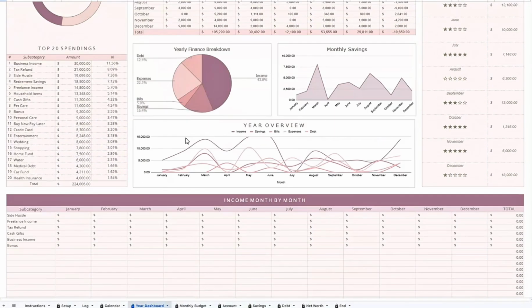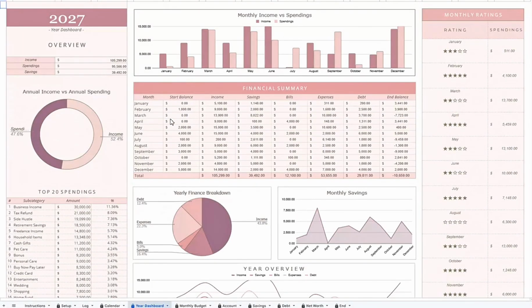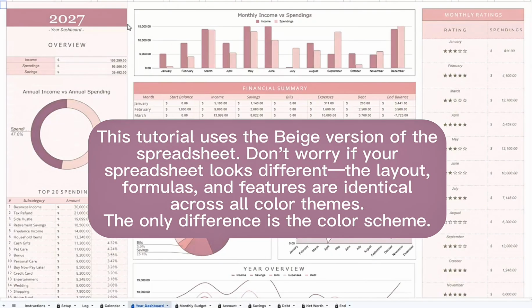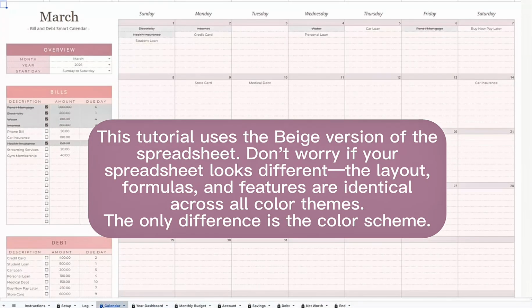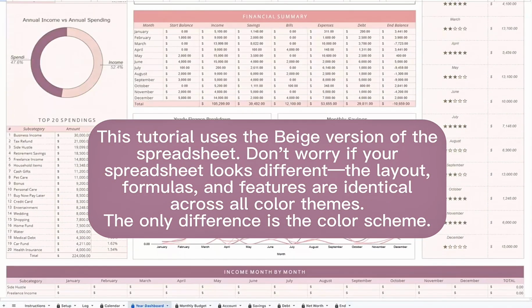In this video, I'll show you how to set up and use your smart annual and monthly budget spreadsheet in the most practical way. Before we begin, this tutorial uses the beige version of the spreadsheet. Don't worry if your spreadsheet looks different. The layout, formulas, and features are identical across all color themes. The only difference is the color scheme.